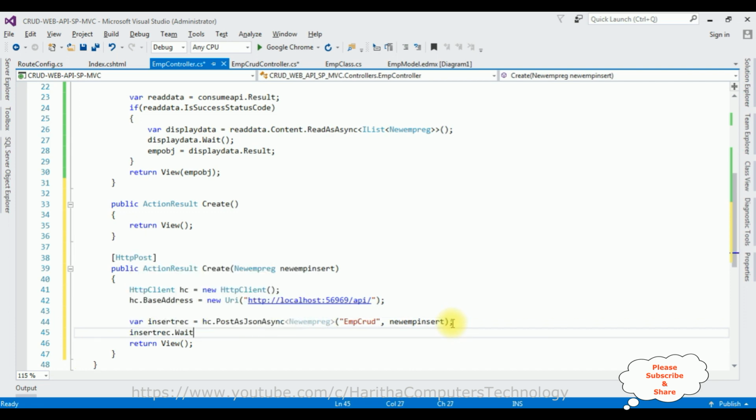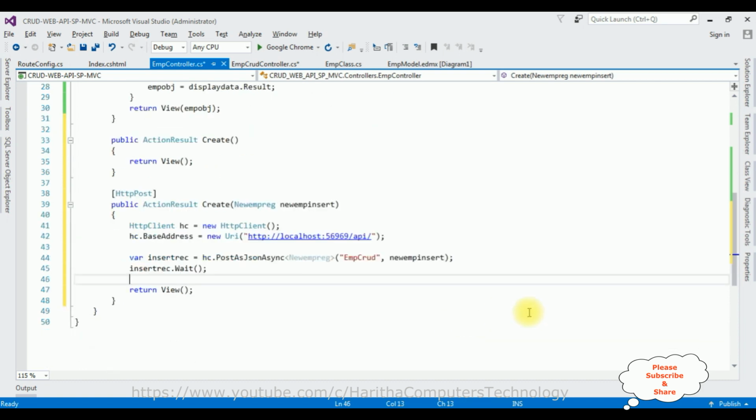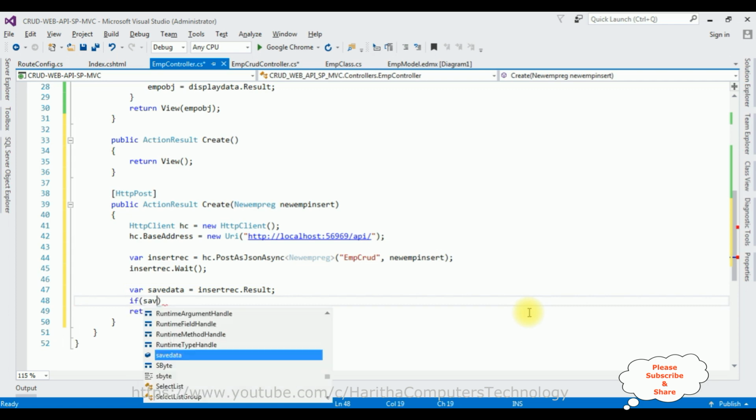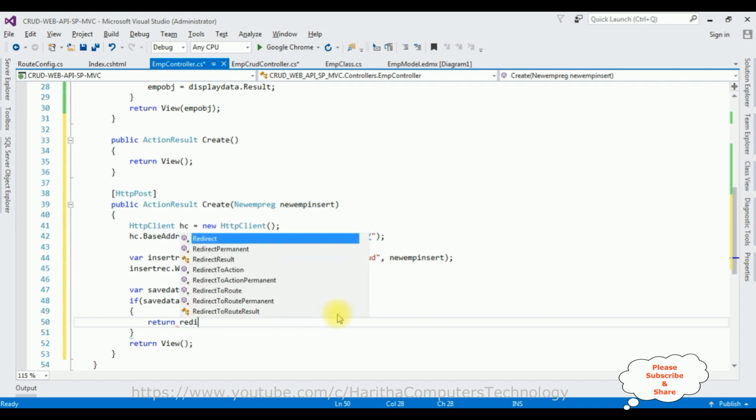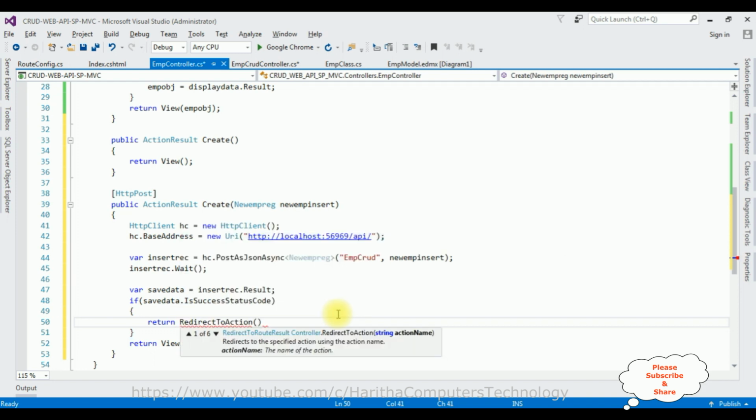Insert record dot wait method. Once we insert record, we have to save that record. So variable save data is equals to insert record dot result. If save data dot is success status code, if the record is saved successfully, return redirect to action method. The action name I want to return to is the index view page.